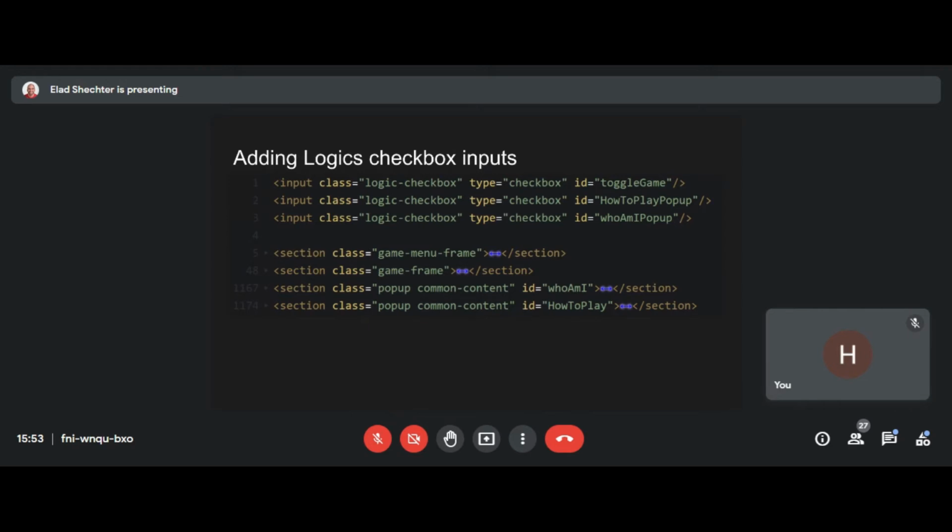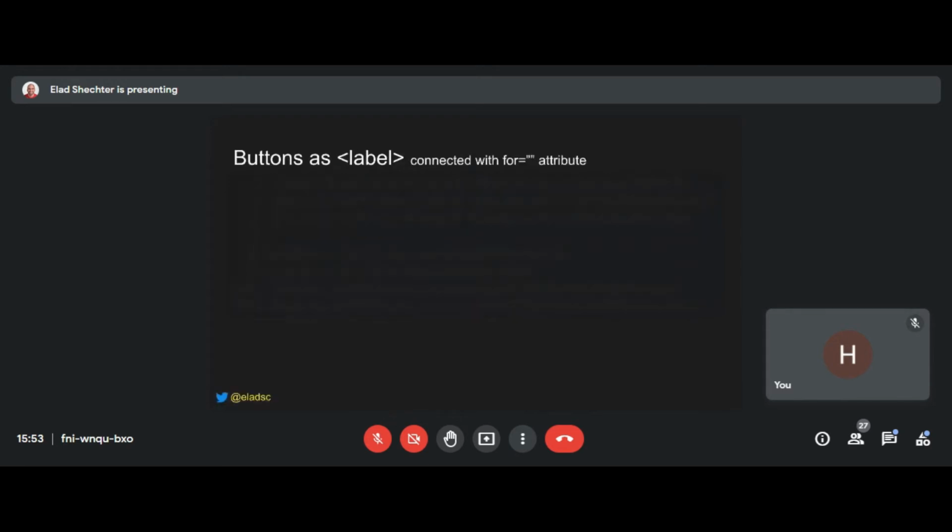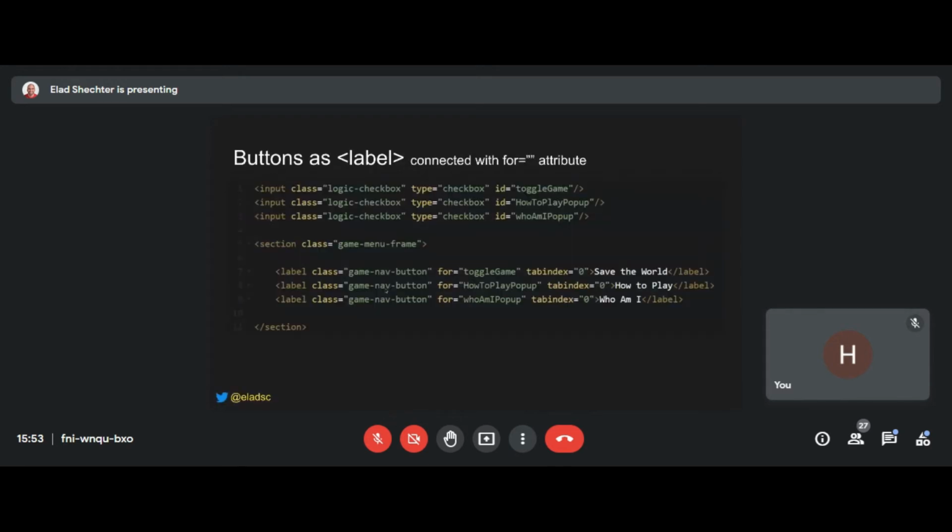But those are just checkboxes that I'm putting at the beginning of the HTML document with opacity of 0, position absolute, top minus something. You cannot see them and you cannot click on them. And now we need a way to trigger those checkboxes without clicking on them specifically. How can I do it? To do that, I'm using a very old feature that has existed from the beginning of HTML. The game navigation buttons that you saw are not created from the button HTML element.